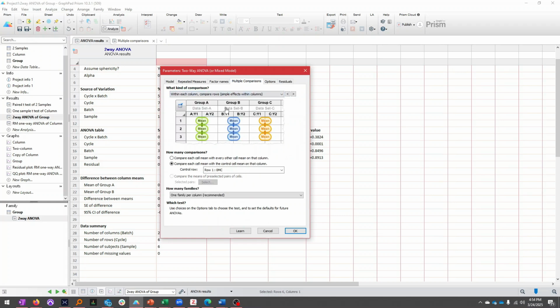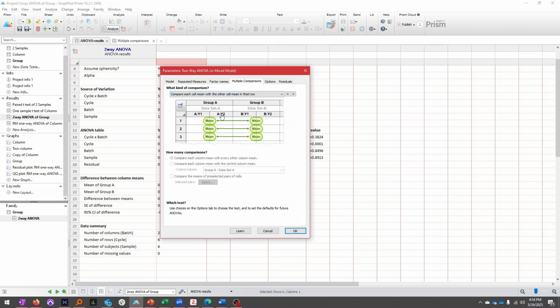I could compare within each column, compare multiple rows. So I'm ignoring the batch effect. I just want to know how the individual means compare. And again, do I want to compare every mean or do I just want to compare to the single row? And then I can get more complex, or sorry, this is the other option. Don't compare across time, only compare across batches. Or, hey, let's test every which way combination.